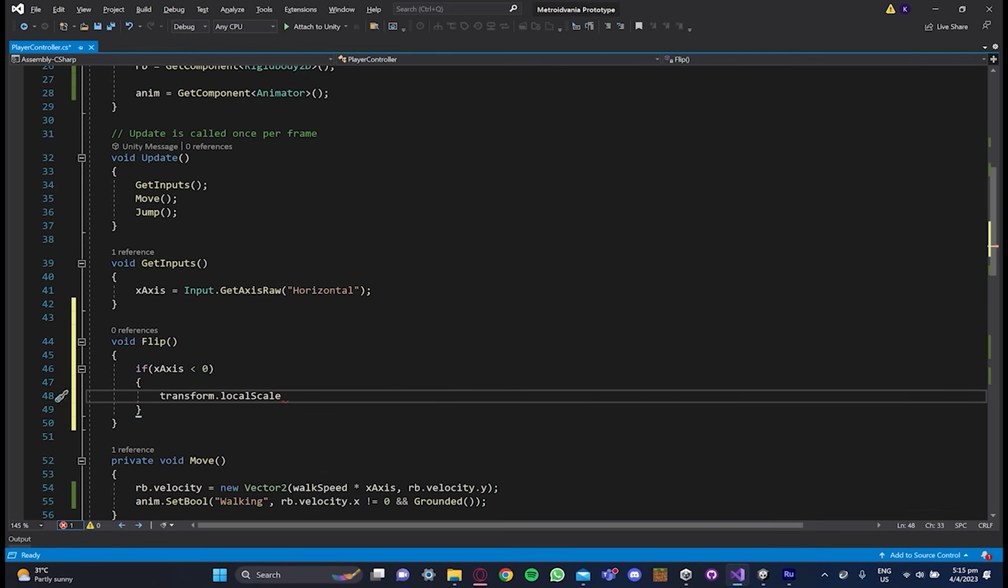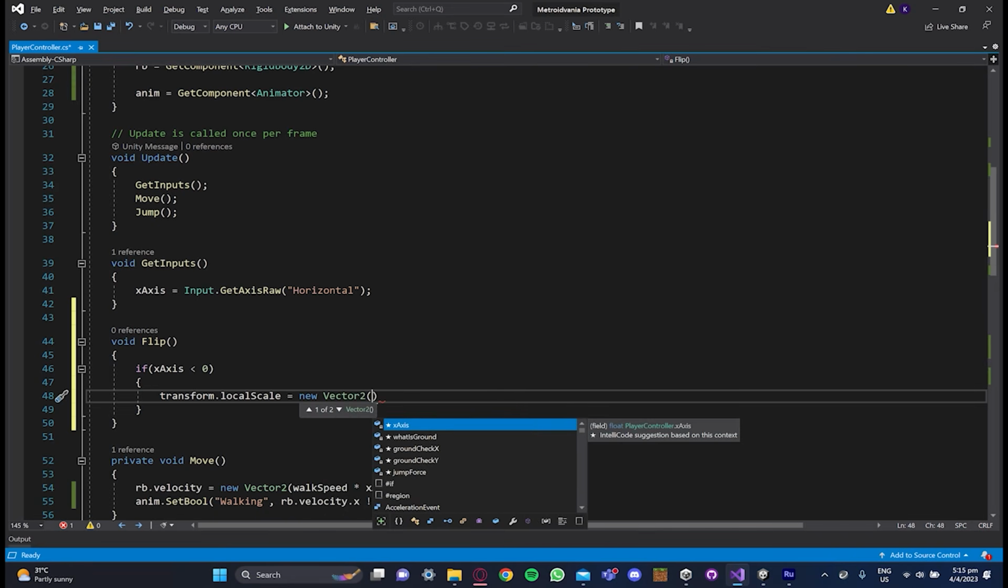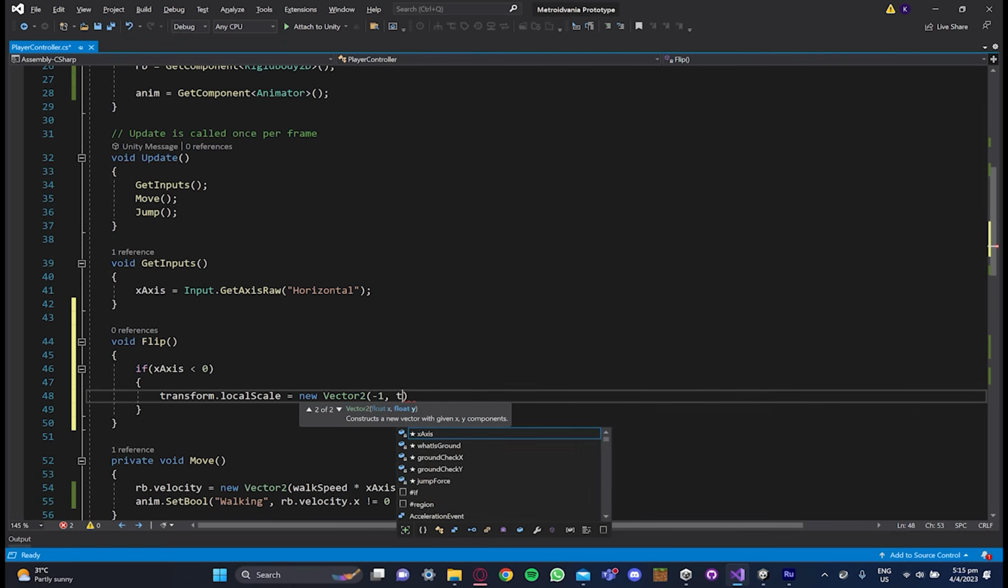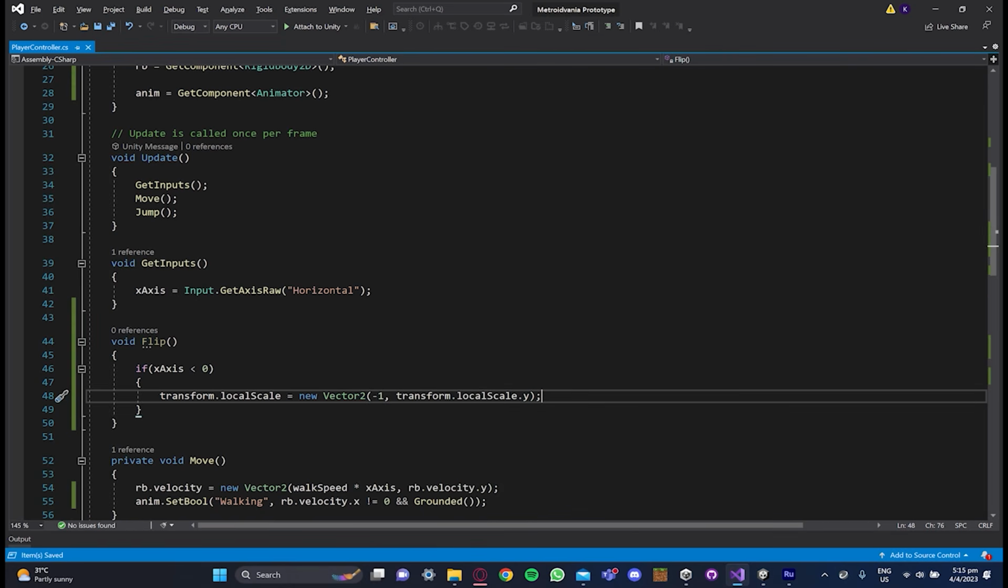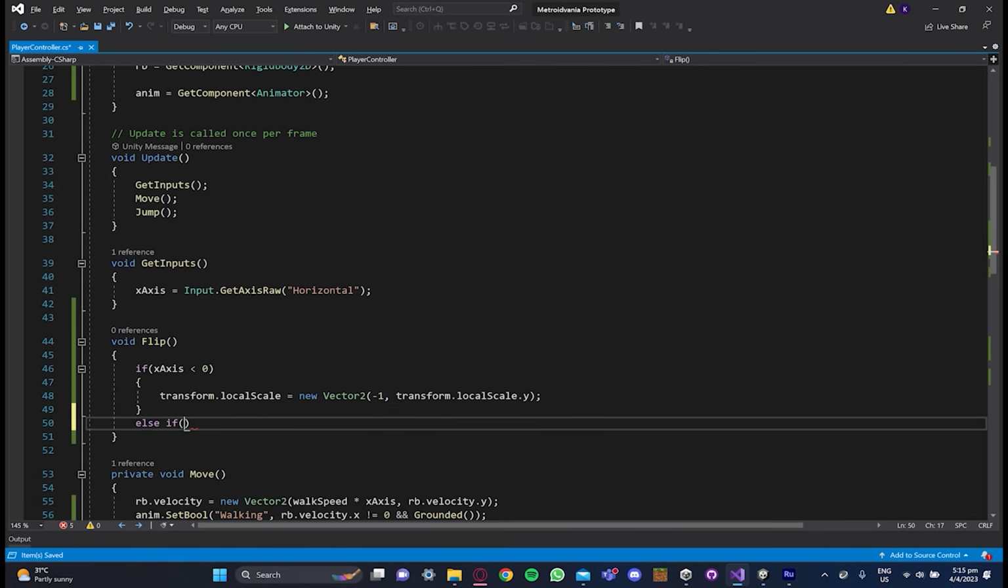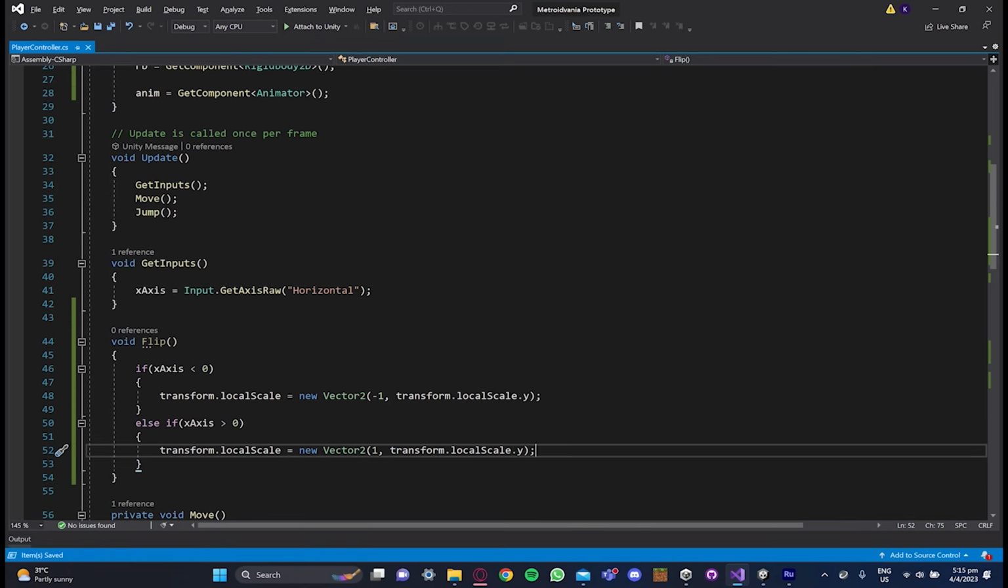In this flip function, let's add: if x-axis is less than 0, then transform.localScale equals new Vector2(-1, transform.localScale.y). Else, if x-axis is more than 0, then transform.localScale equals new Vector2(1, transform.localScale.y). So what this does is if the player is pressing the left button, it sets the player character's x scale to -1, so that the player character will flip to face the left. And vice versa, if the player presses the right button, then his x scale will be set to 1 and he'll flip to face the right.